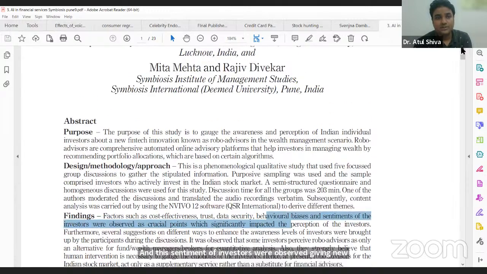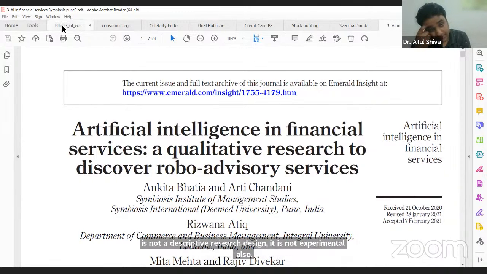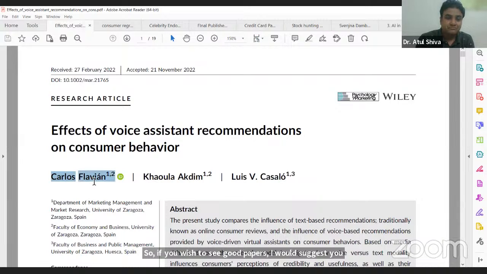This is how somebody can think of writing qualitative research in the domain. This is not a descriptive research design. It is not experimental also. So if you wish to see good papers, I would suggest you read papers of Professor Carlos Flavian.